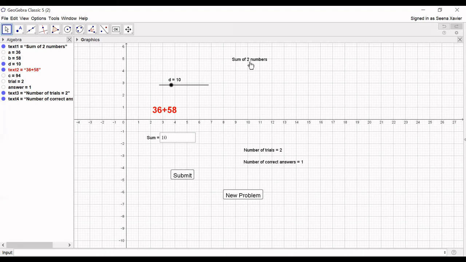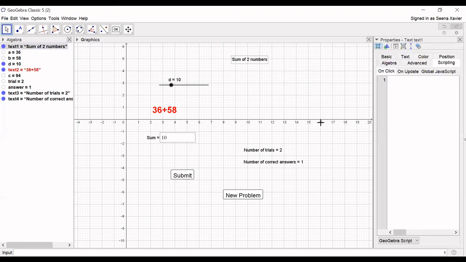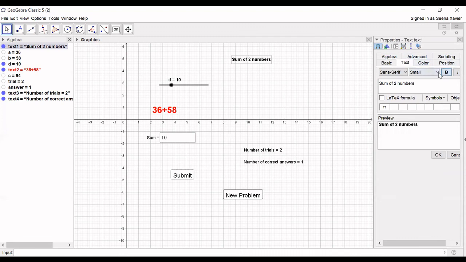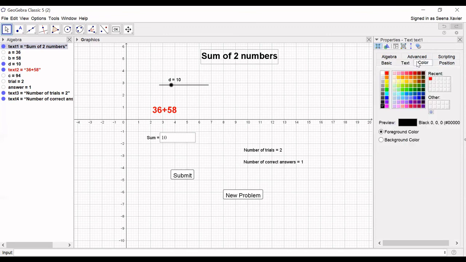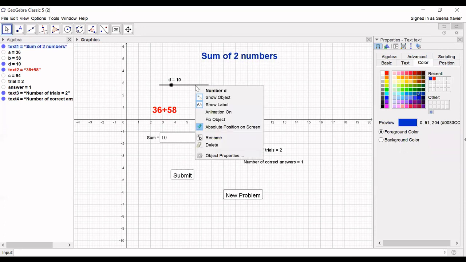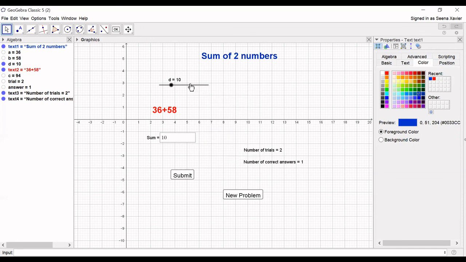And you can make it more beautiful. Click on object properties, text, bold. I'm making it large. I want blue color. Now we don't need to show this slider, so I am hiding this object. Like that, you can change the color of all the text. You can see when I am entering 36 plus 58, it is 94. Then click on submit.